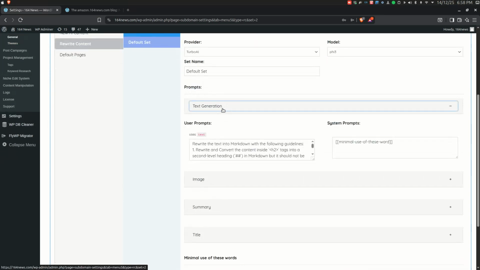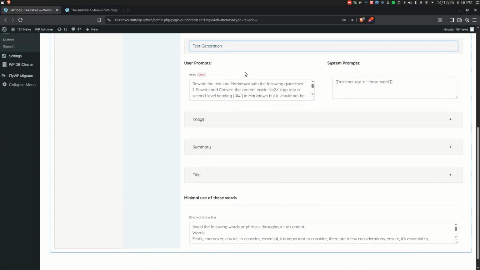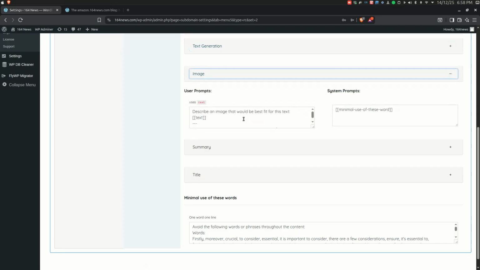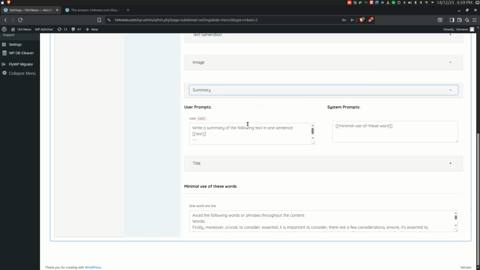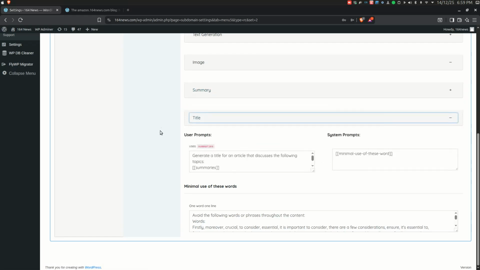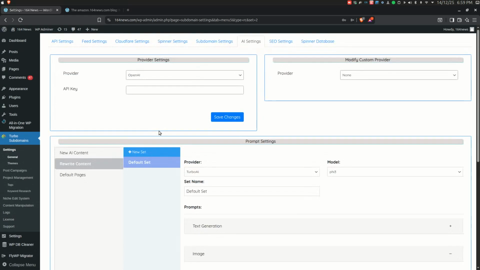Text generation. This prompt is used to rewrite the body content of the fetched article. Transforms the existing content into unique variations. Image. This prompt is used to create an image that best fits the rewritten content. Summary. This prompt is used to create a summary of the rewritten article. Title. This prompt is used to create a new title for the rewritten article, ensuring it's unique and engaging.